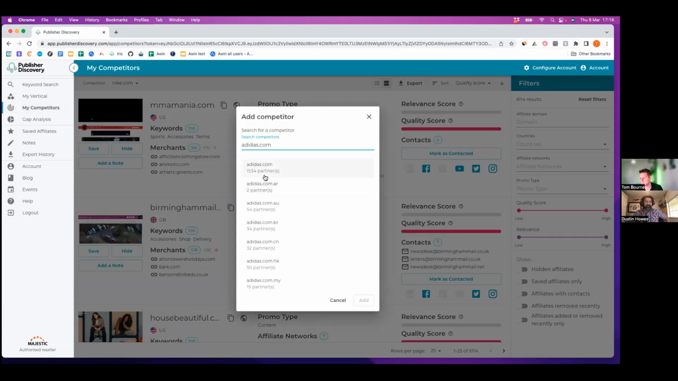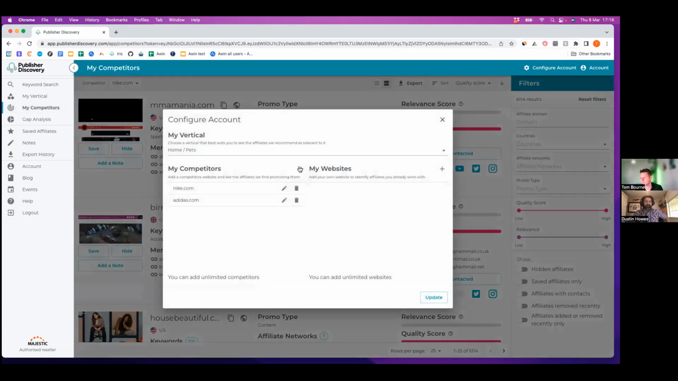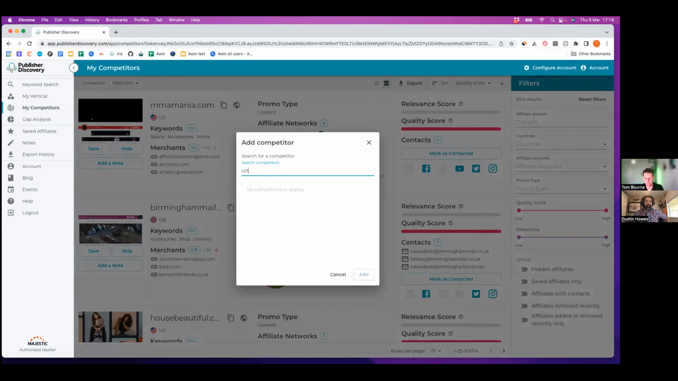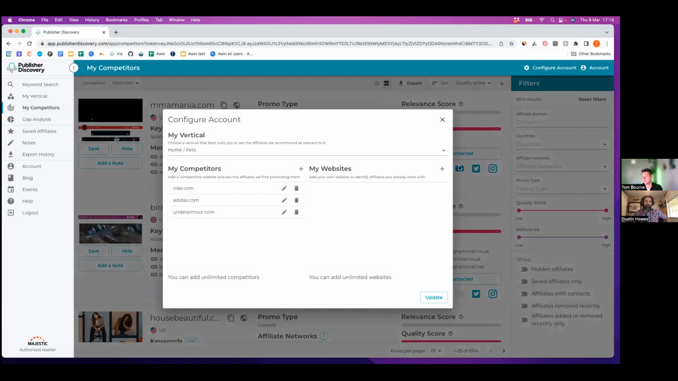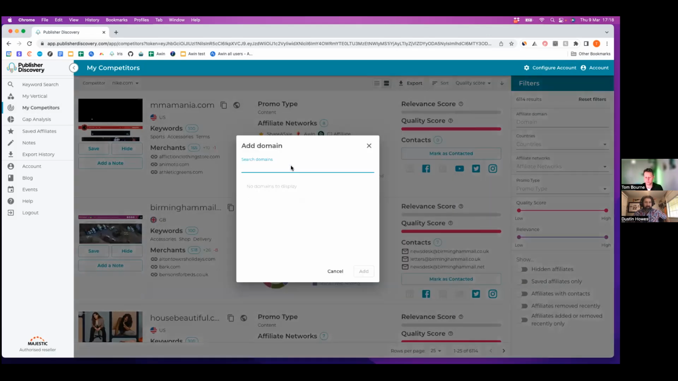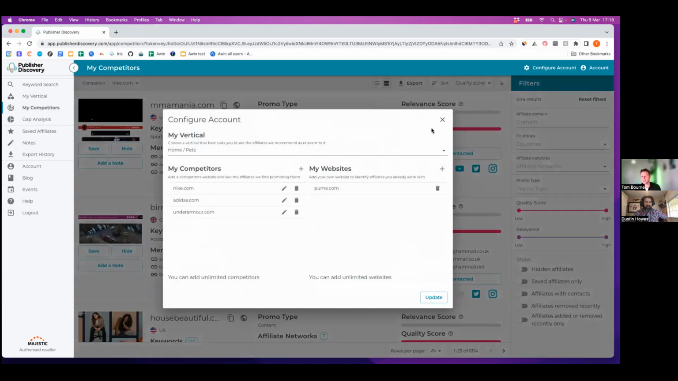Adidas. Okay. So I've just added in a couple of similar brands. I've put in a few selections as competitors and one is Puma, which would be my website. So in this instance, I am Puma.